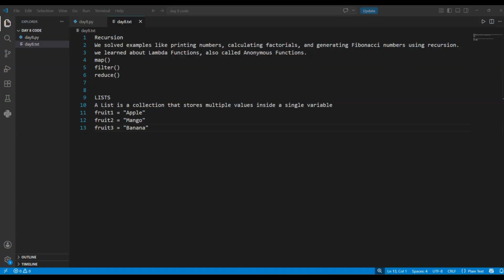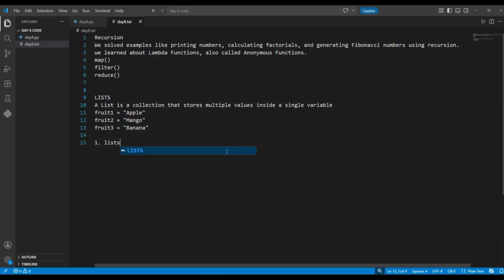Now let's understand the important characteristics of a Python list. First, lists are ordered. This means Python remembers the order in which the items are stored. If you insert apple first and mango second, Python keeps them in the same order.